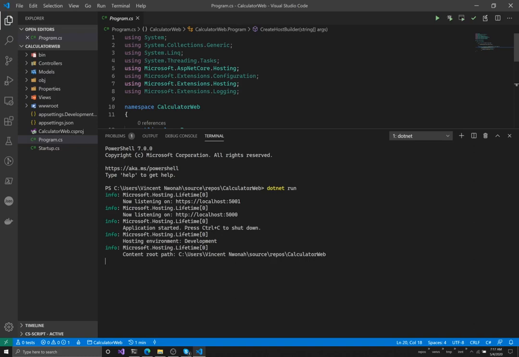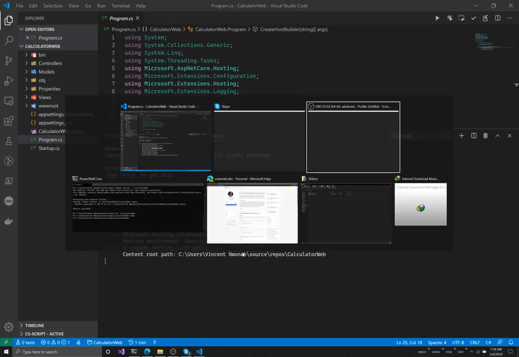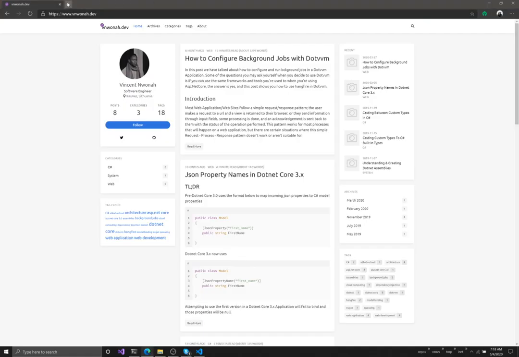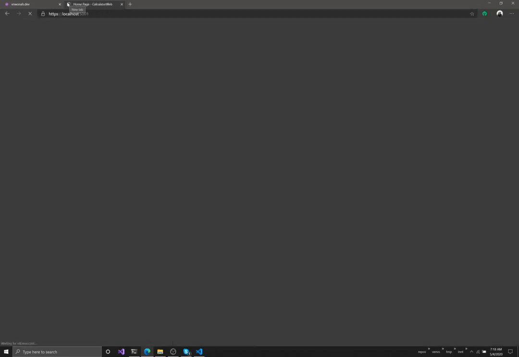Okay, so I have some information here. Oh, by the way, if you're doing this for the first time, if you've never created a web project, it might bring up a pop-up and tell you to allow a certificate or something. Just let it. Now back to this, I can see this is an information log. So my project is giving me output. It says Microsoft hosting lifecycle now listening on HTTPS localhost 5000 and HTTP localhost 5000. I'm going to take this link, I'll copy it, and then I'll come to my browser and I'll paste it to my browser and hit enter.